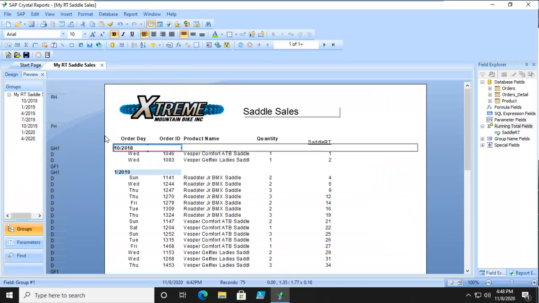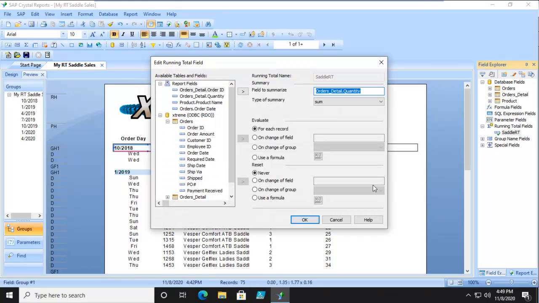Now when we preview, there it is. And of course we can format the date however we like it. And we've seen that from the previous exercise. So we're going to go back and we're going to edit over here our running total. I'm just going to double click that. And we're going to evaluate.